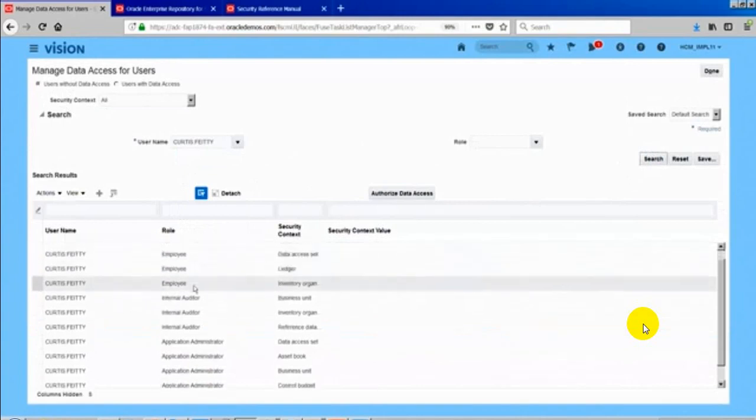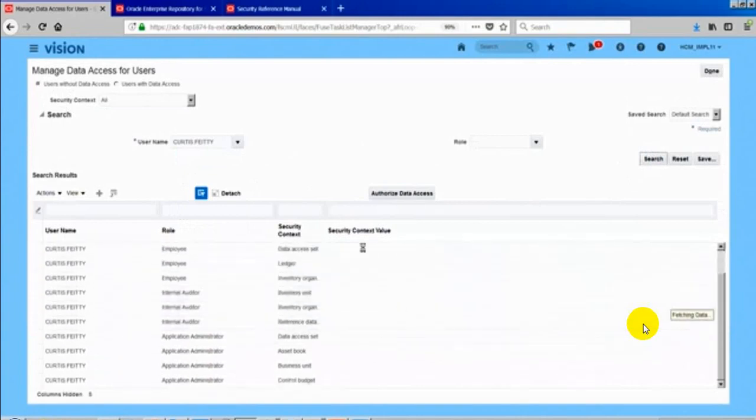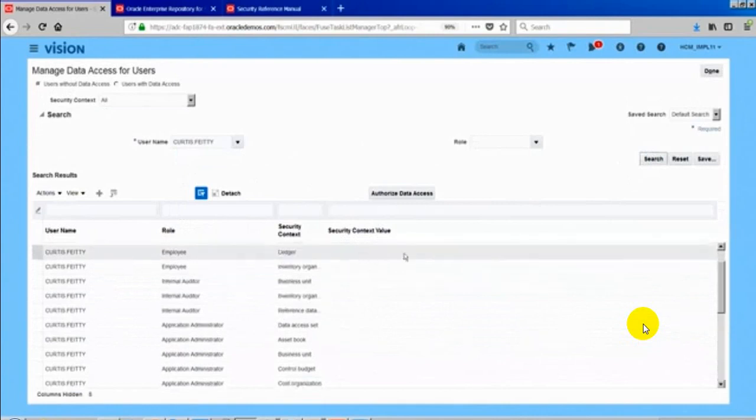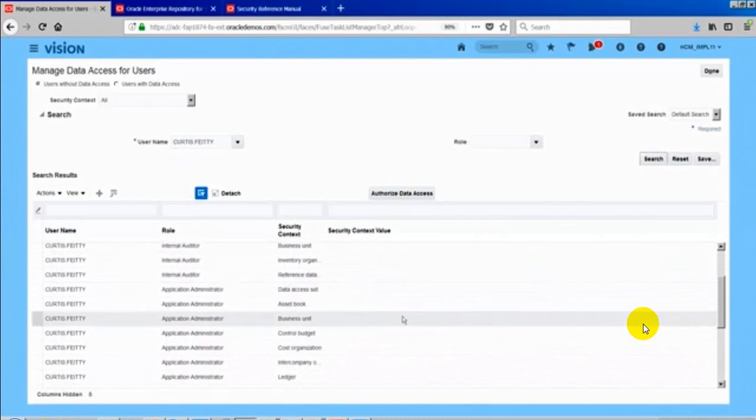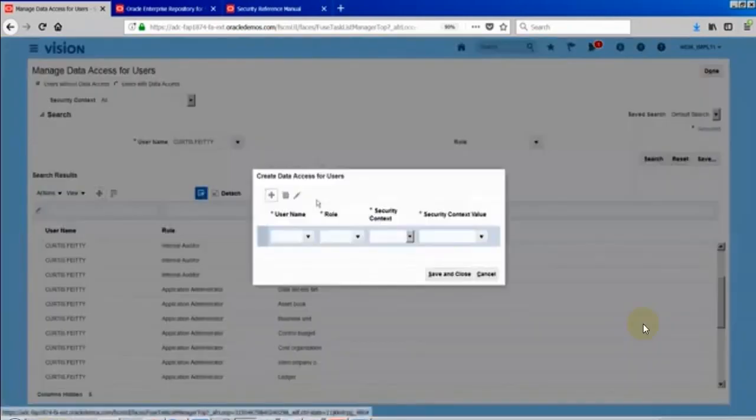This person has all these roles assigned. For any role, for any security context, there's no value actually. It means the person doesn't have access to do any action on anything. So what we can do is create a data scope and make the user authorized for that specific business unit, something like that. So here I am looking for that user.